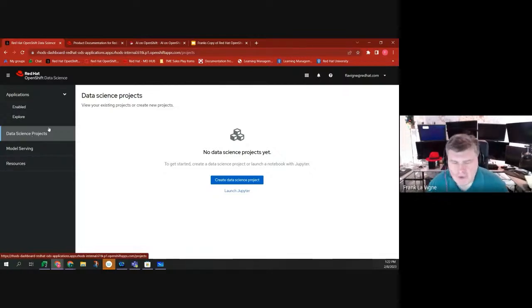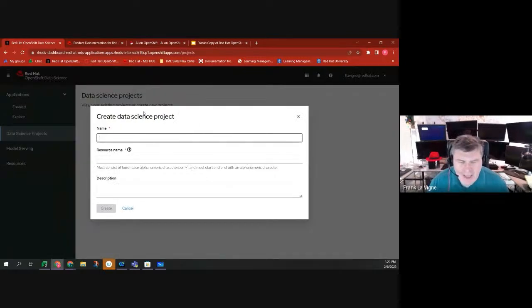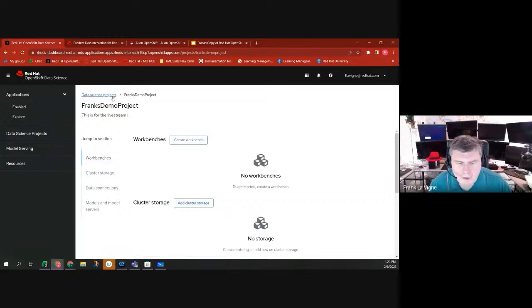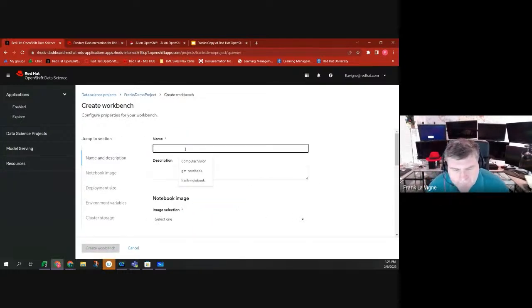Now, this is really the key here, because now I can create a data science project and I'll just call this Frank's demo project. And I can add a description. This is for the live stream. All right, so now that I created a project, inside of projects, you have the idea of workbenches. So what I can do here is I can create a workbench, and I'll just call this Frank's notebook NB, right? Now watch this.